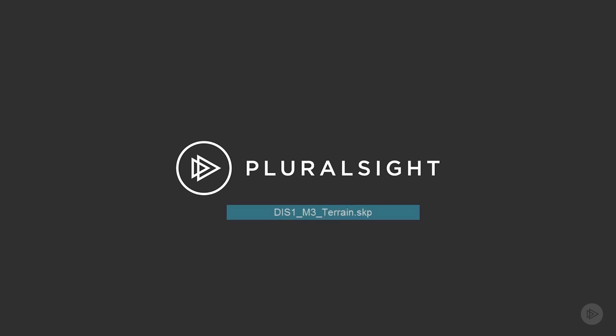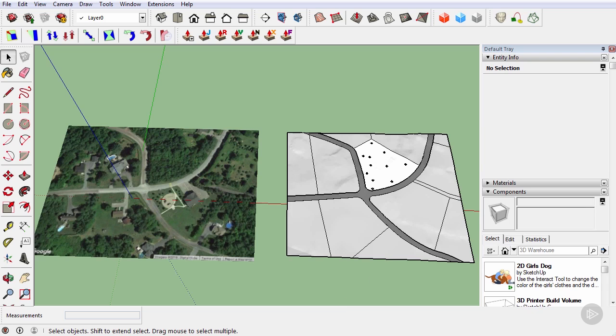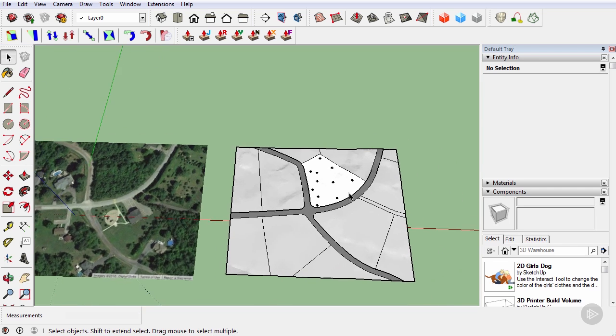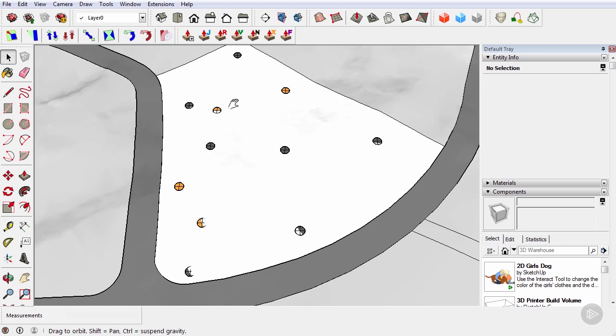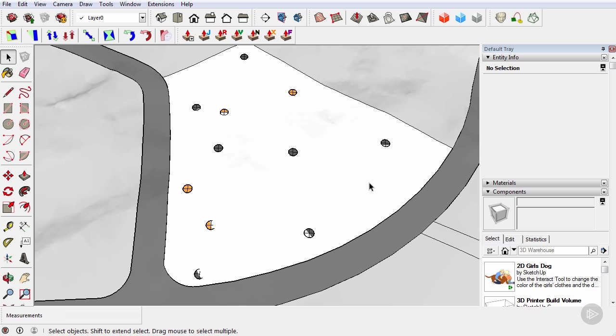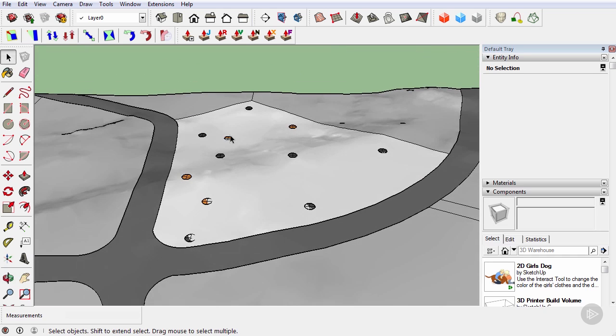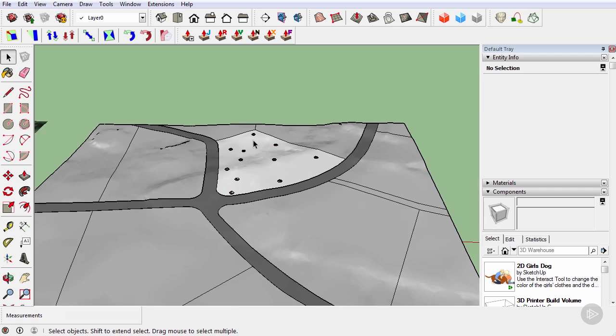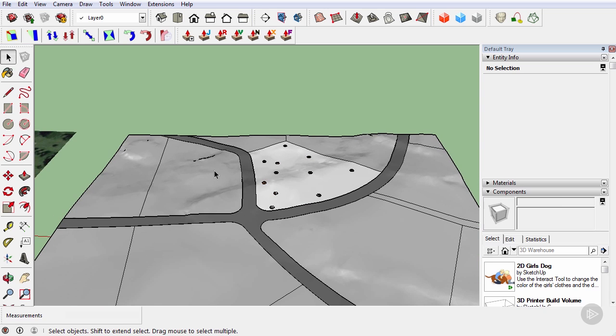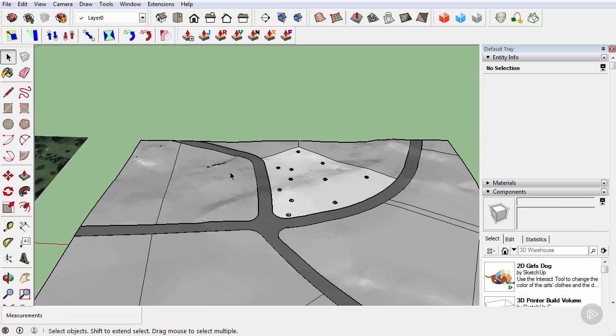Alright, so let's open up DIS1 M3 terrain.skp provided in the demo folder. When we open the file, we basically see what we left off at the end of the previous module. And what we're going to do now is populate these tree markers with actual trees. But before we do that, since these trees will be components, I want to take a moment to talk about components in a more general way and how they're supposed to be used for architectural modeling inside of SketchUp.